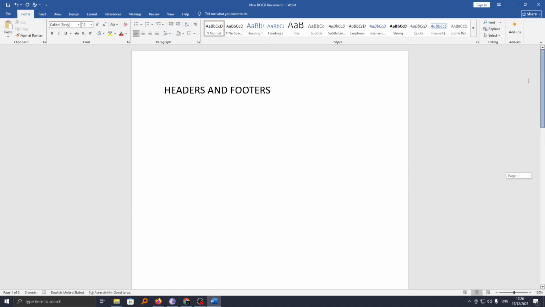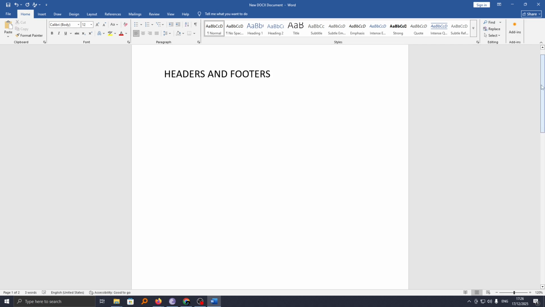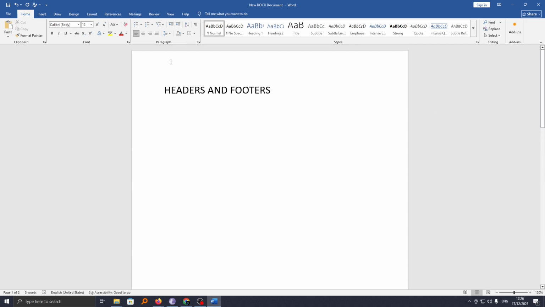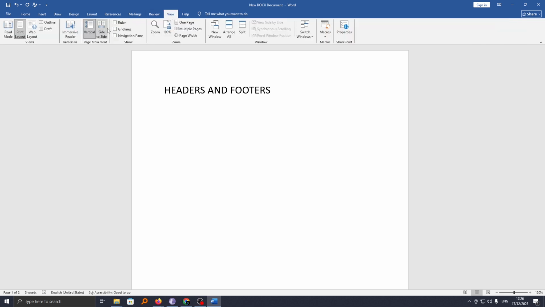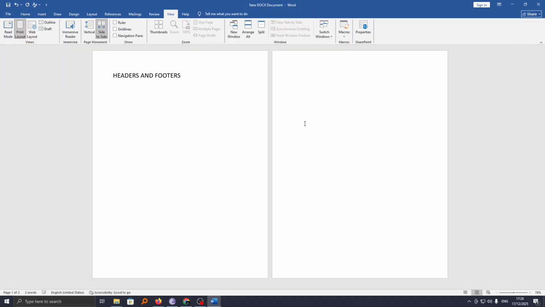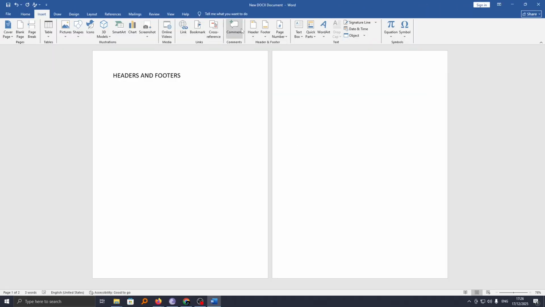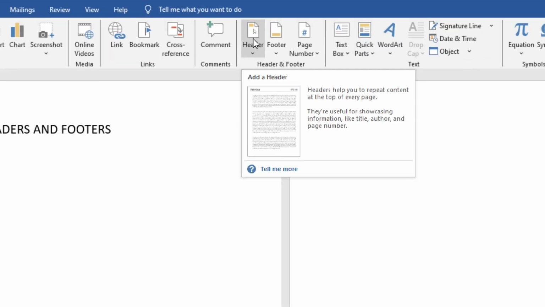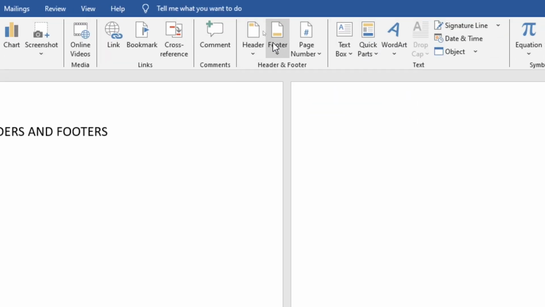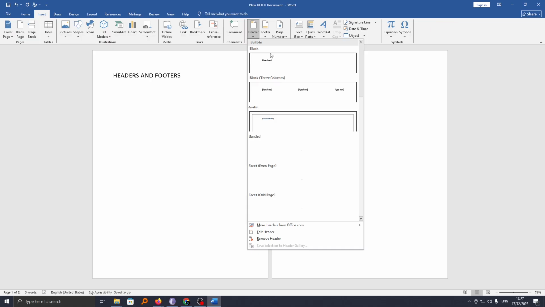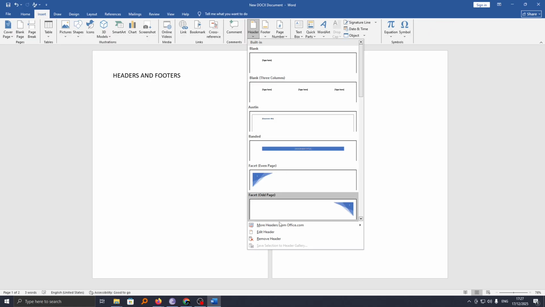Alright, now I have here this document and it is of 2 pages. So if you have multiple pages, you can go ahead and click on view here and then choose side by side as you insert headers and footers. To insert headers and footers, just go ahead and click on insert, and then we have an option to insert header and footer here. So if you go to header and click on it, you realize we have quite a number of styles that you can choose from.